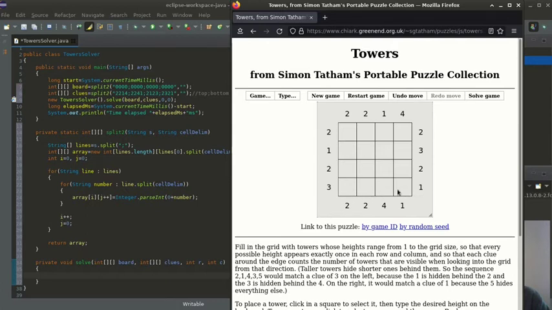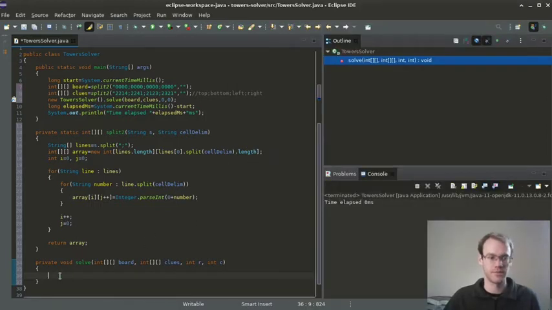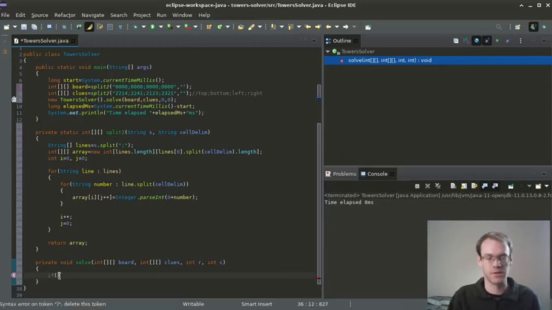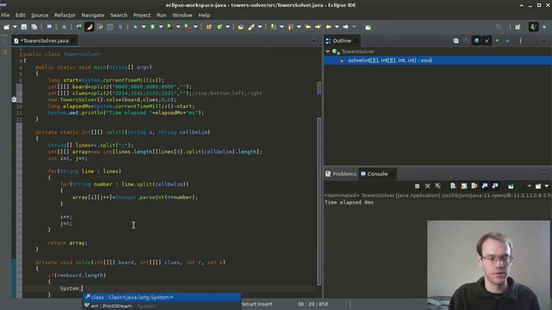And once we get past the final bottom right cell, we'll be off the board for the row index. So we can use that as the stopping condition in our recursion for this method. So if R equals board.length, then let's go ahead and print the solution.